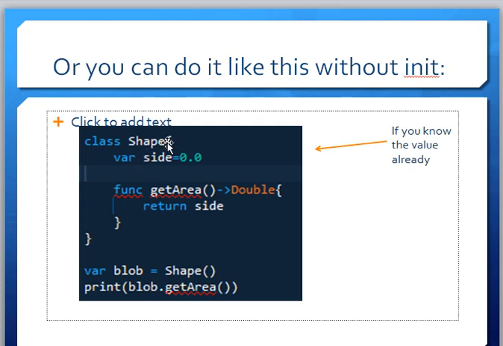Now, if we do class Shape, here, there's another way to do it. What if we already knew the side? We don't have to use the init, and we can just say, all right, side is equal to 0.0. If we already know what the side is going to be, you could do it like this, and it's the exact same thing.